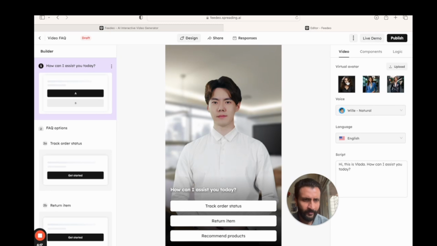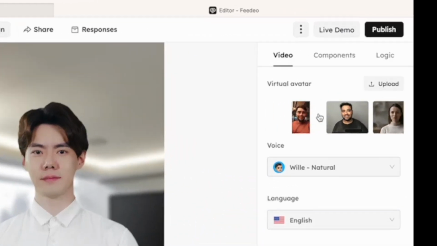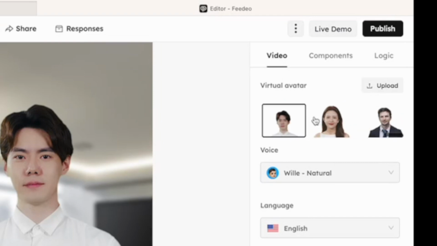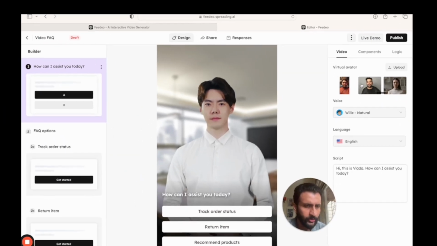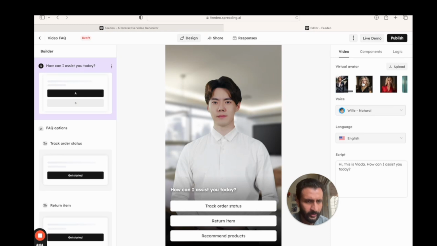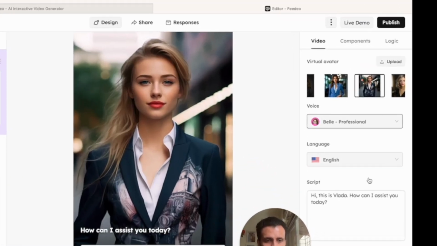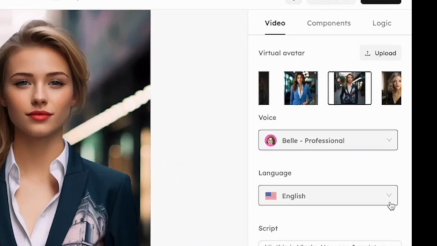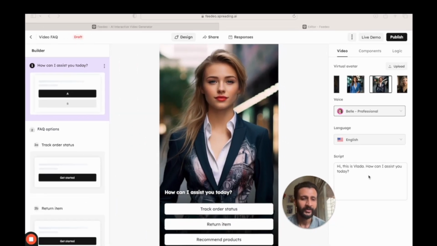First we'll come here and click on this on the left, the builder, then we'll click on video. Then we have the option of selecting from all these various avatars available here. They have added tons of new avatar options, or you can upload your own avatar like I have done here. So this time let's select one of our uploaded avatars. I'll select this lady. Then I'll select her voice to be Bell Professional. Language remains as English. And here is the script.